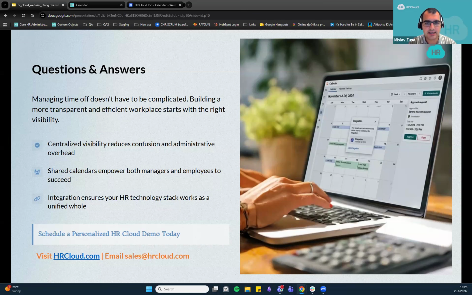Okay, let's see. Now we have an ADP question. Does the ADP integration work only for the shared calendar? And the answer there is actually no.